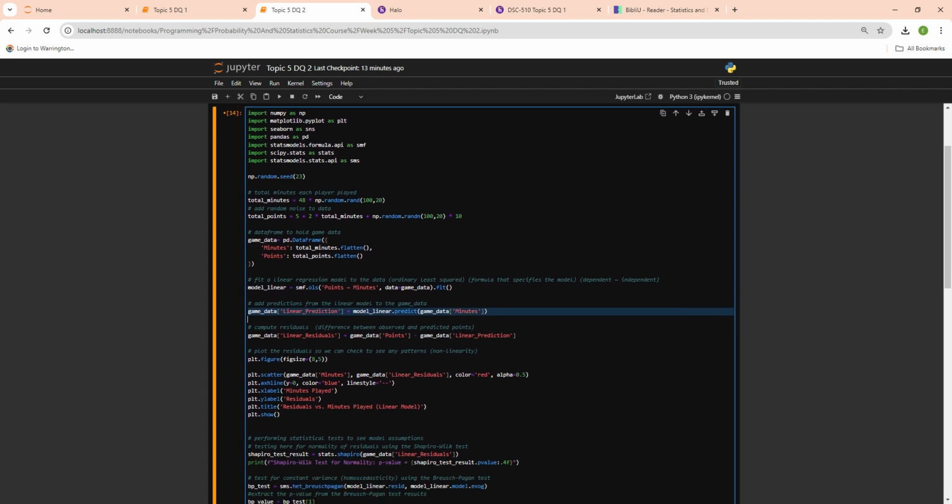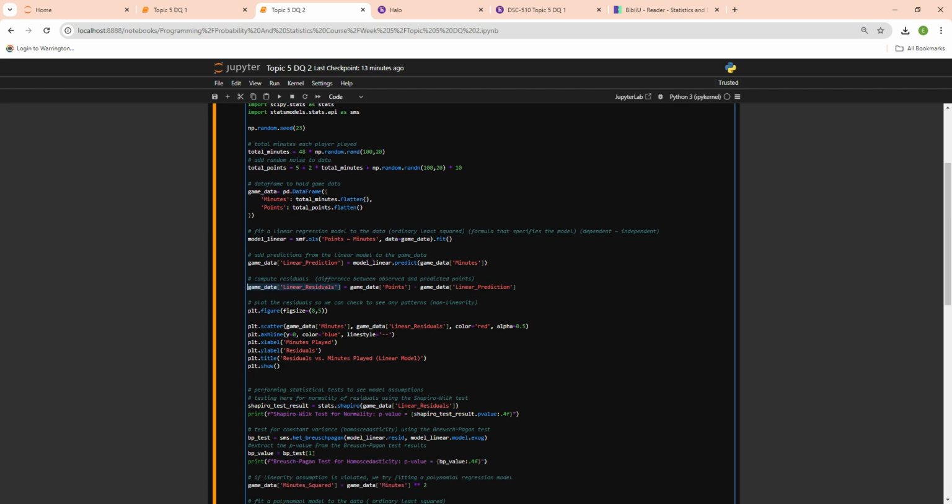Then we're going to compute the residuals, which is the difference between observed and predicted points. This is going to be our game data points minus our game data linear predictions, and we're going to store this inside of our linear residuals. We're going to plot the residuals so that we can check for any patterns or non-linearity. We plot this using a scatter plot, with the x-axis as minutes played and the y-axis as residuals.